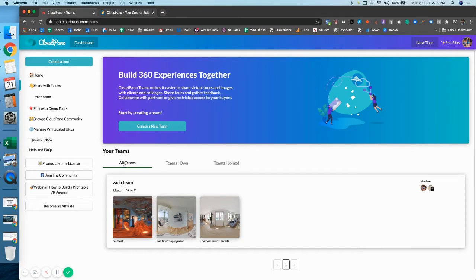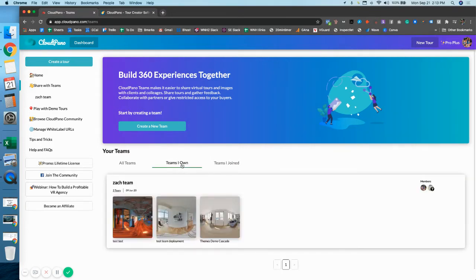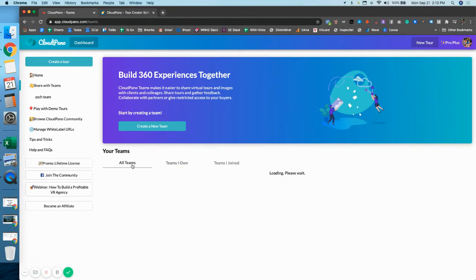There's a quick dashboard here. It will say your teams, all teams, teams that I own, teams that I have joined. I haven't joined any teams right now, that's why there's nothing there. So here's one team that I own. I have a little test team here called Zach's team. And then also all teams.